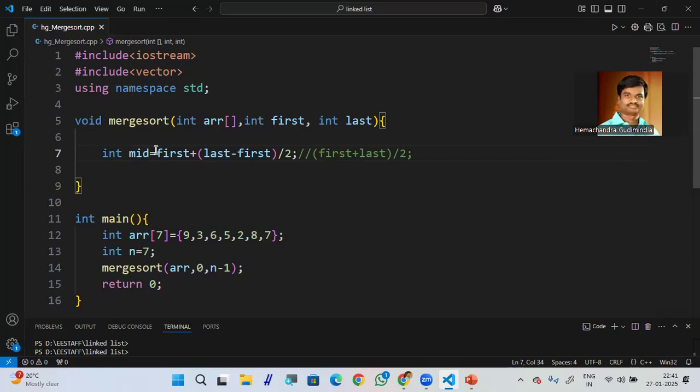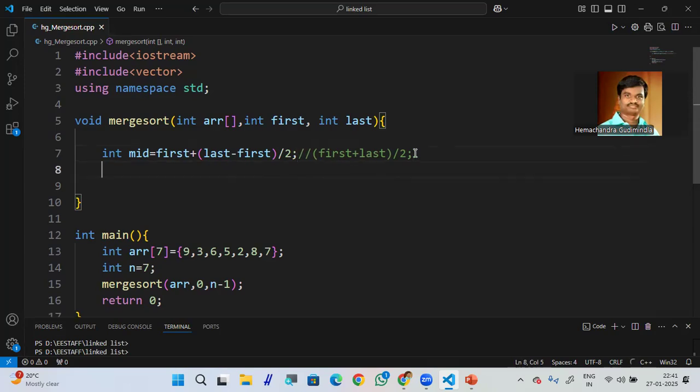Once we calculated the midpoint, what is the next step? Again, we have to call the merge sort. Again, we have to call the function. Since it is a recursive function, we will call the merge sort again over here.